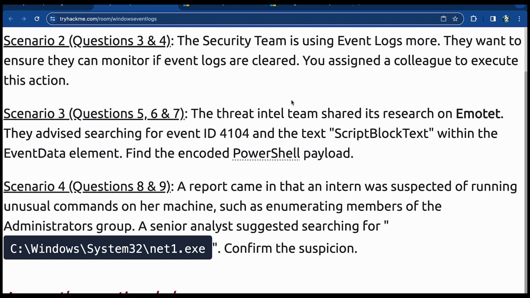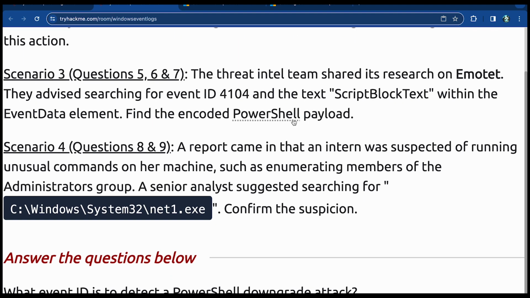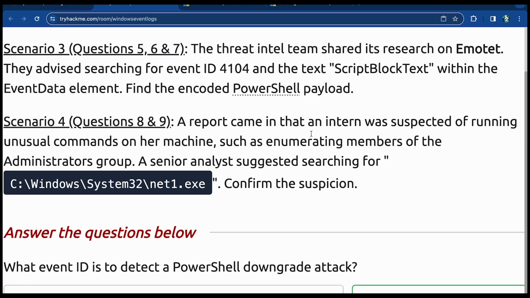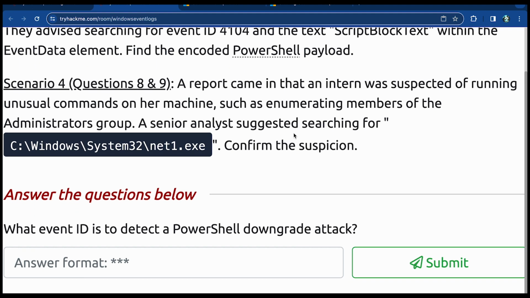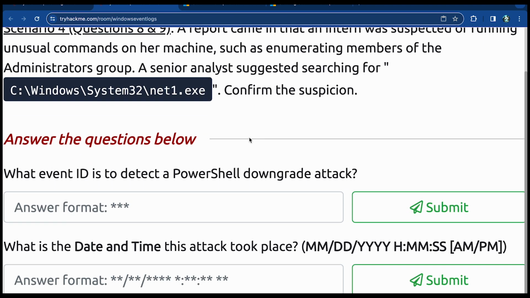You assign a colleague to execute this action, and the threat intel team shared its research on Emotet. They advised searching for events 4104 and the text ScriptBlockText within the event data element. Find the encoded PowerShell payload. And a report came in that an intern was suspected of running unusual commands on her machine, such as enumerating members of the administrators group. A senior analyst suggested searching for the net1 executable, which confirmed that suspicion.